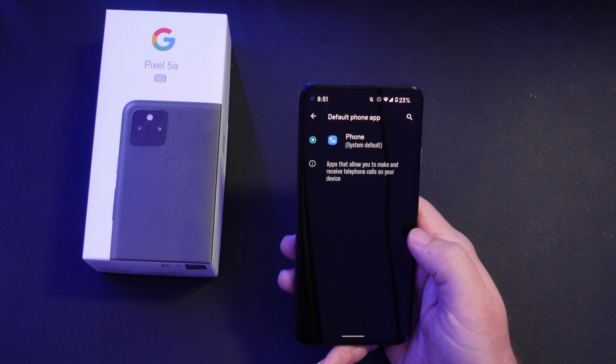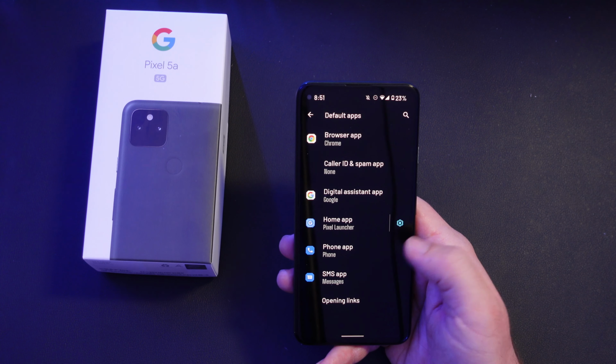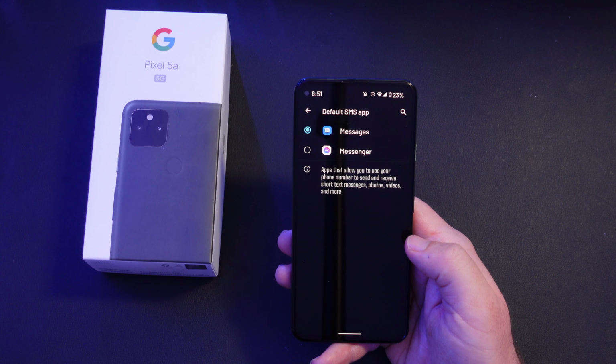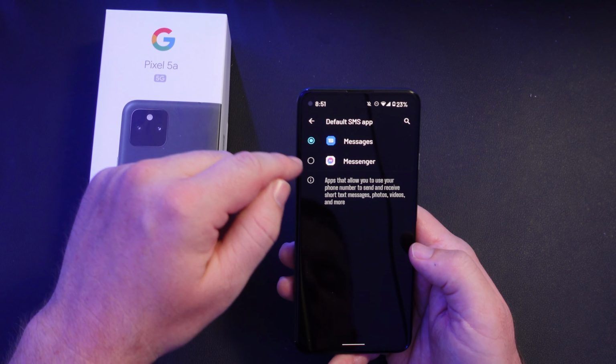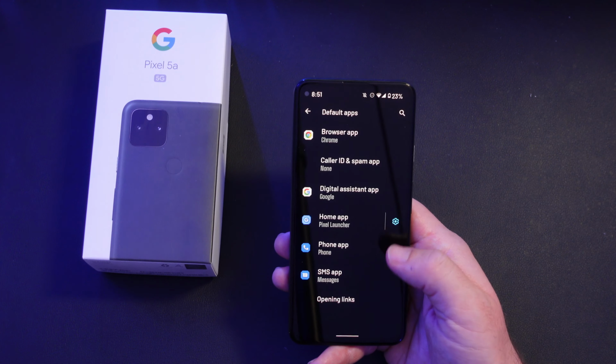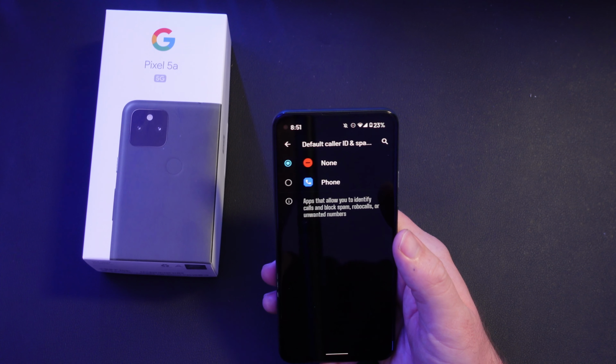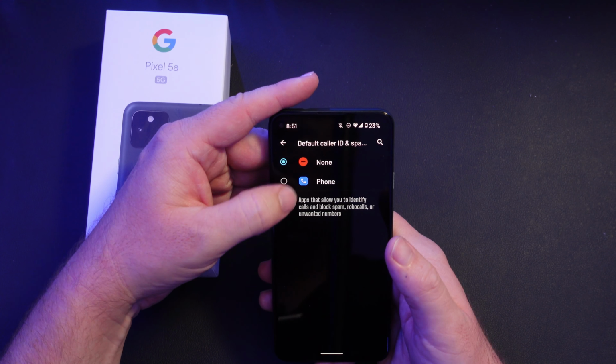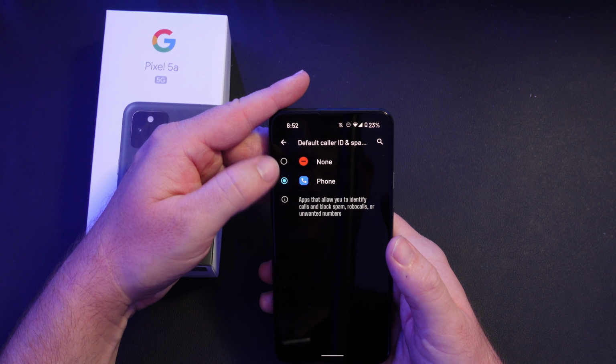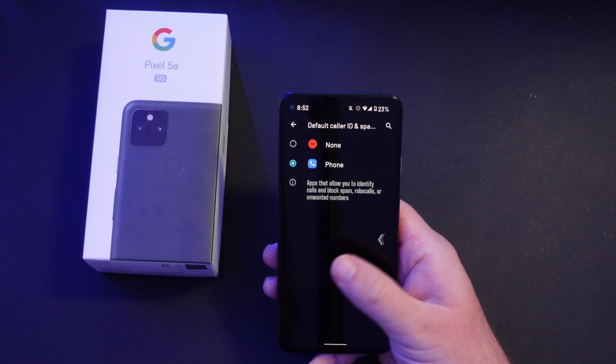Phone app, same thing. Same thing as the SMS app. If you have a different text messaging app, you can come in here and change it real quick. Just click on the bubble for the one that you want. Caller ID and spam, tap on that. And if you want, you can have it so that the caller ID and spam is captured either by the phone or some other app. I'm going to set it to the phone.